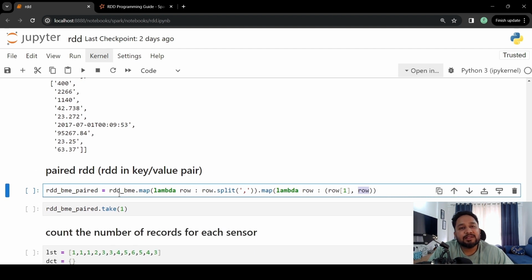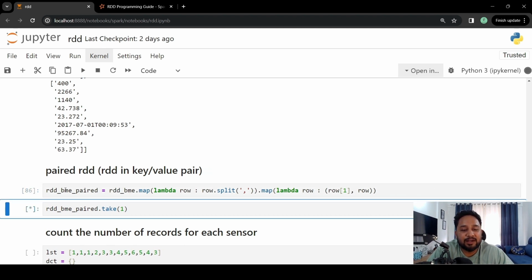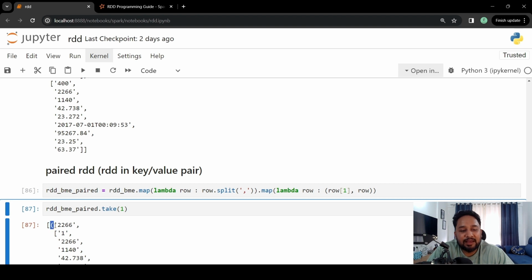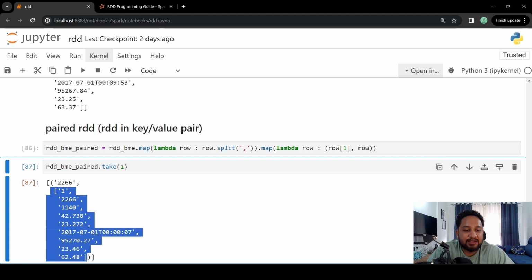So paired RDD means that we want to create an RDD of key value pairs. So if I perform this and if I do a take 1, you can see that the key is the sensor ID and the value over here is the complete row.